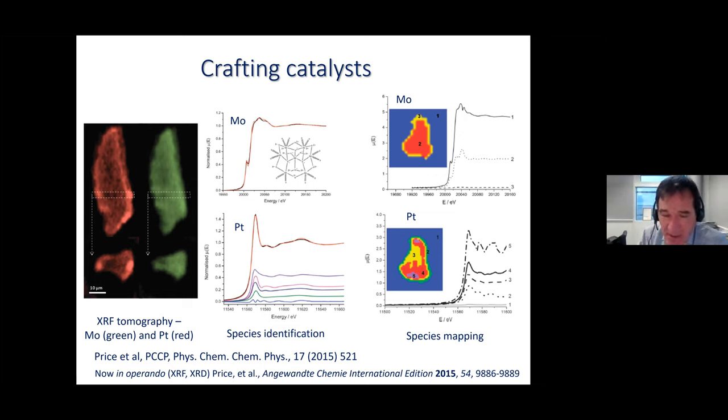Where is the molybdenum compound? Where is the platinum compound? I'm afraid I'm colorblind, so I can't tell which is red and which is green. But clearly, when we pick this out, we find that the distribution of the molybdenum and platinum is not uniform. There's more of it at the surface of the particle than in the bulk. That's important to know because it tells us we might want to use different particles to make sure that more of it is on the surface than in the bulk. So that tells us where the element is.